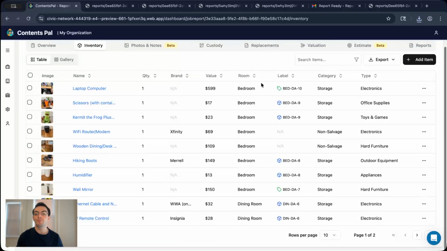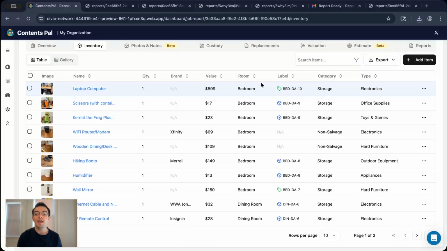Well, that covers the report system in ContentsPal. I hope you found this helpful, and if you have further questions, be sure to check out our documentation or reach out to our support team.